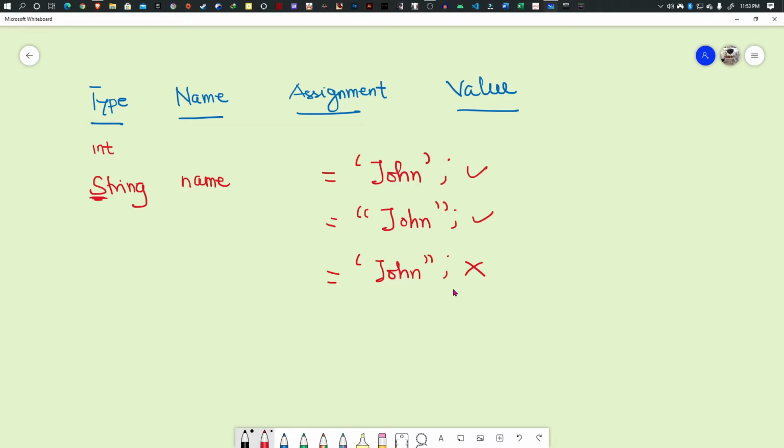Also, when we move on to booleans, remember I said it just takes what, true or false. So the type there is going to be bool, just like this. The name of that is going to be what? So let's say let's create something called is male, and then we assign true to it.